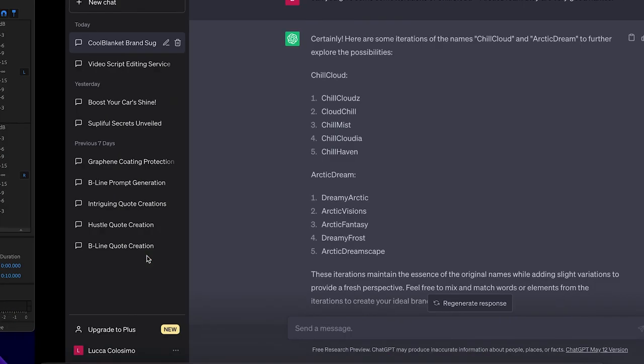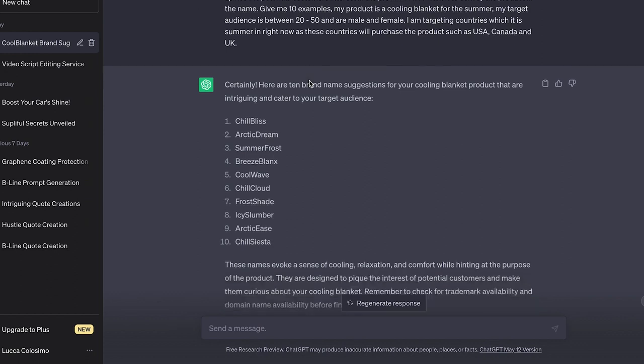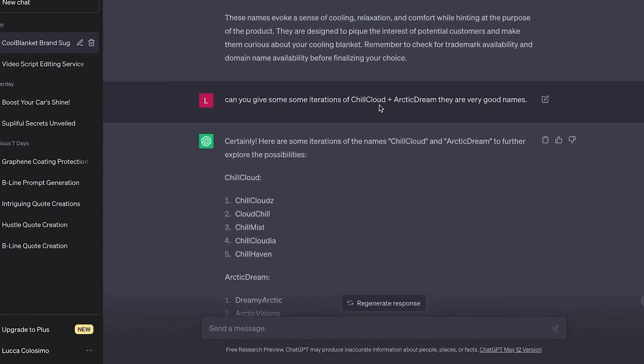Alright lads, so I've just taken a quick break and I am back. Now I'm focusing on the brand name. As you can see, I'm on ChatGPT. I just gave it a very basic prompt. When you prompt ChatGPT, the quality of the prompt will give you a quality answer, and it gave me names. I quite liked Arctic Dream and Chill Cloud. And I said, can you give me some iterations of Chill Cloud plus Arctic Dream?